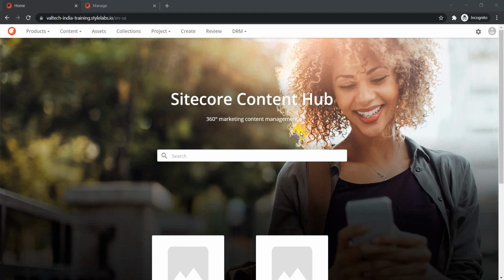As part of this video on Content Hub, I will show you how we can send the content for approval, how we can notify the editor what changes are required, and finally how we can see this content on our assets landing page also.